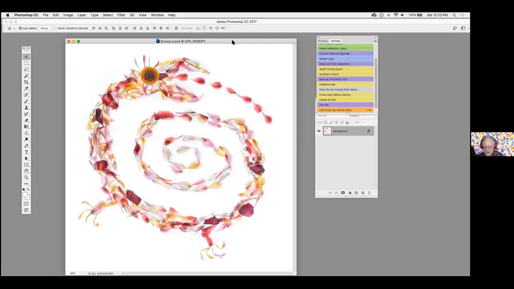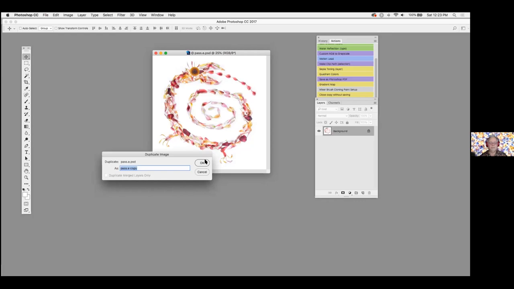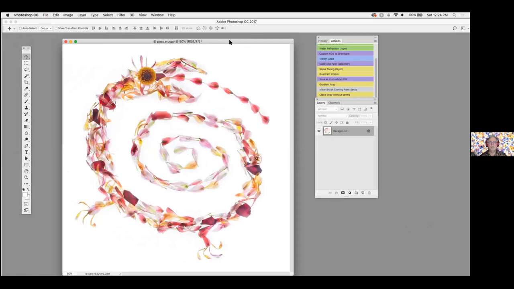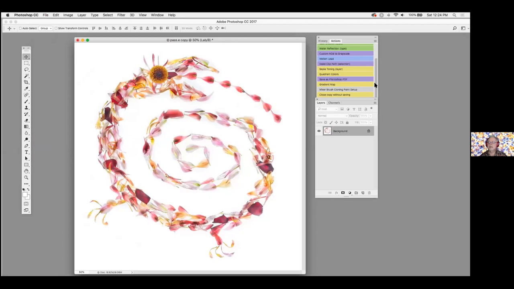So we've got here my New Year's dragon on white, I think a fairly close to the end version. And what I'm going to do here is duplicate this image. It's always a good thing to do. Image, duplicate, like that. And I'm going to minimize this one. And then I'm going to put this into LAB, image, mode, LAB color. And then I'm going to run the macro.